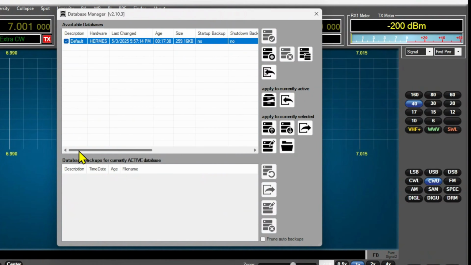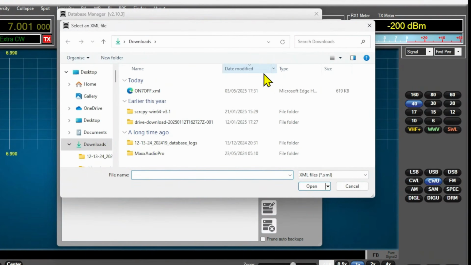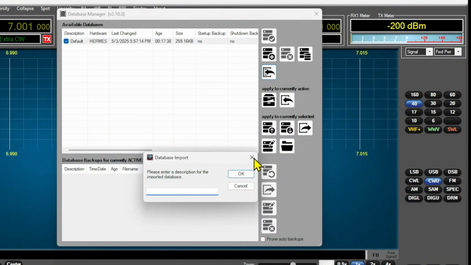So the next thing you need to do is import the database that I'm sharing here. And this is how you do it. You just click on import into the available list. In my case, I downloaded it and it's in the downloads folder. When I click it and click on open, it's going to ask me to give the name of the file.